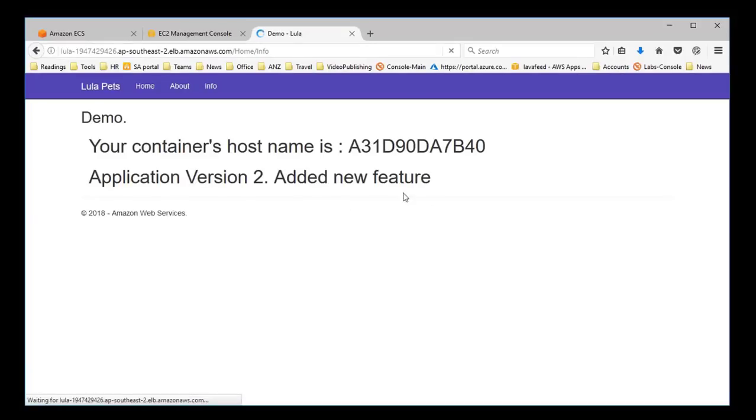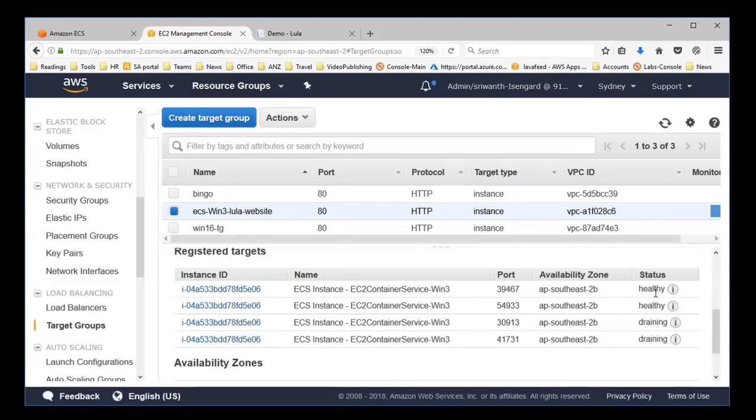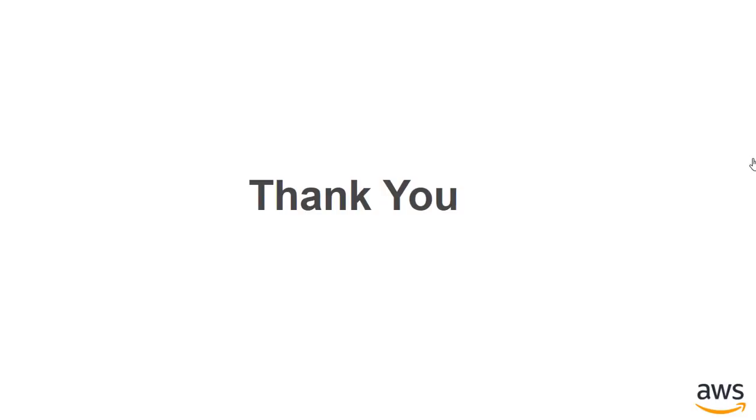They're healthy. Let me see. Still loading, as IIS is loading all the DLLs. So yeah, here you have application version 2 with the new feature. That's how you can easily integrate your continuous build systems with AWS. Hope you enjoyed the session. Thank you.